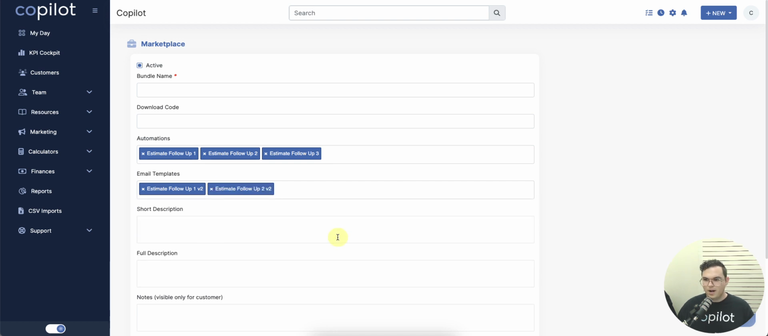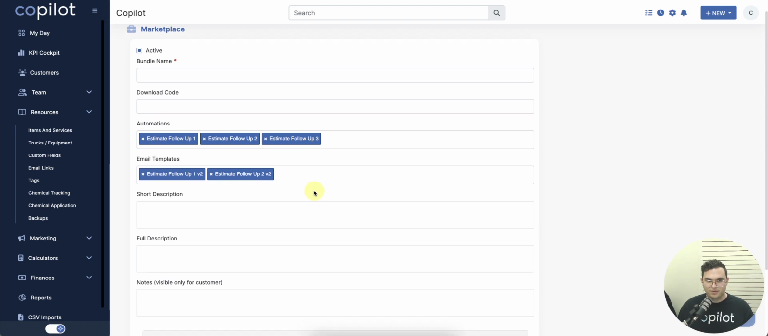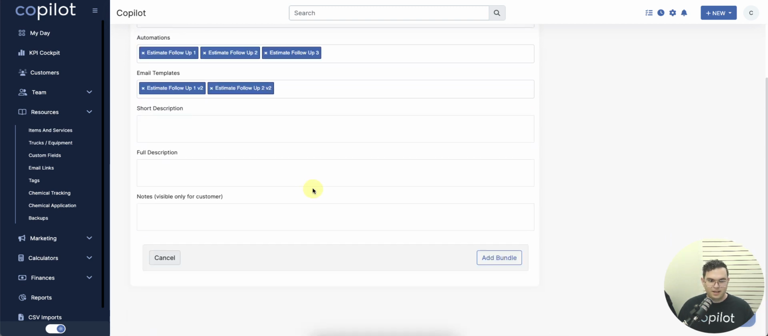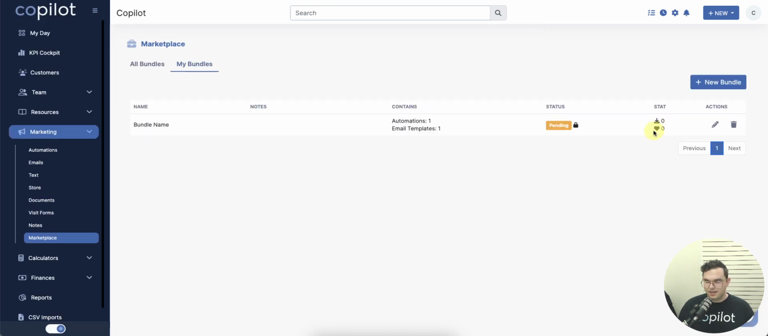Soon we'll be adding way more to this. You'll be able to attach text templates, tags, services, items and services, pretty much everything in resources, email links. It's going to be really nice. But for now, you can do this with automations and email templates and add it to the bundle. And then we can go ahead and approve it and it'll be made public. And as you can see how many times it's been downloaded or liked. It's pretty cool. So we're really excited about this, especially for franchise users, or if you just have a really cool automation that you want to share.